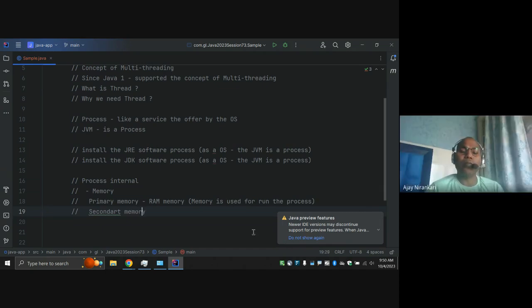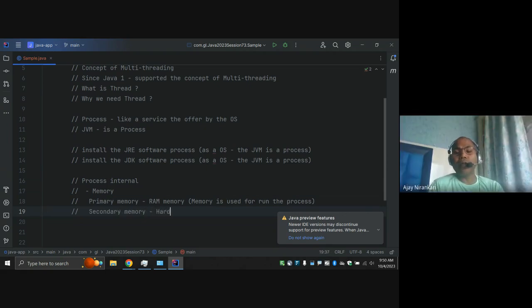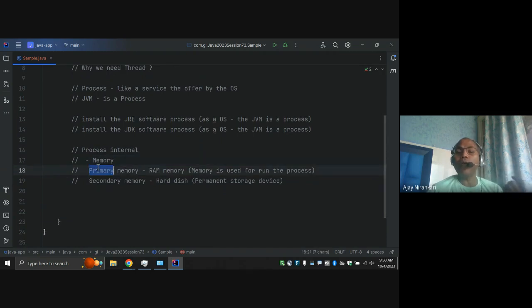Secondary memory may be the hard disk, the C drive, D drive, right? Hard disk means the permanent storage device. So generally, when we talk about memory, it can be of two kinds. One is primary memory, which is used for the running application. The other is secondary memory, where you can store data permanently.